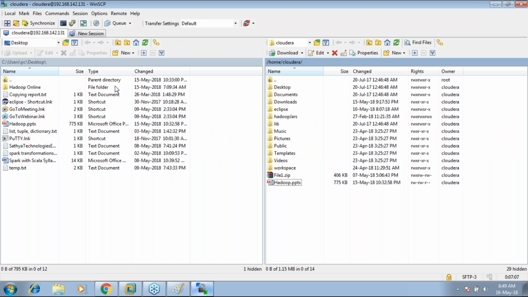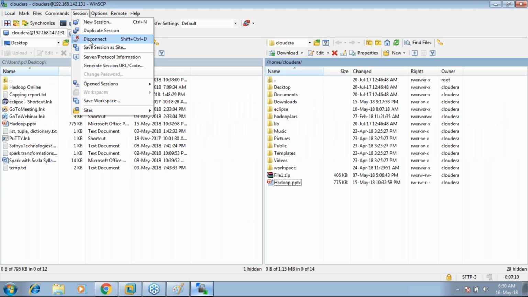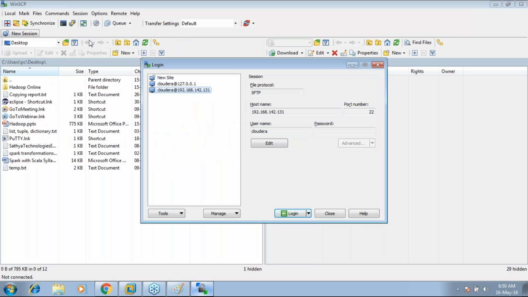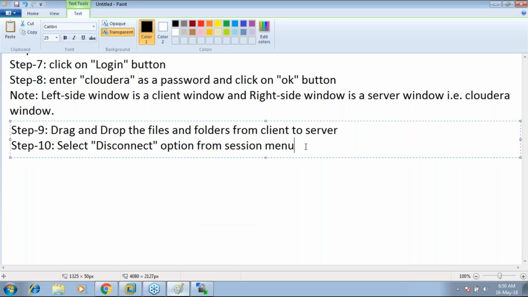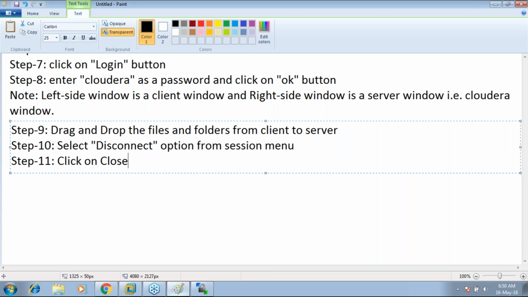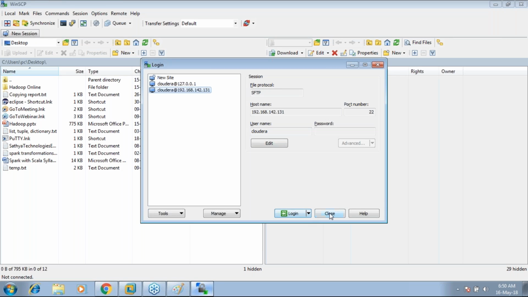Now I am selecting the disconnect option from the session menu. It opens one dialog box, one window. Here you have to click on the close button. So what is the next step? Step 11. Click on the close button. Now I clicked on the close button.